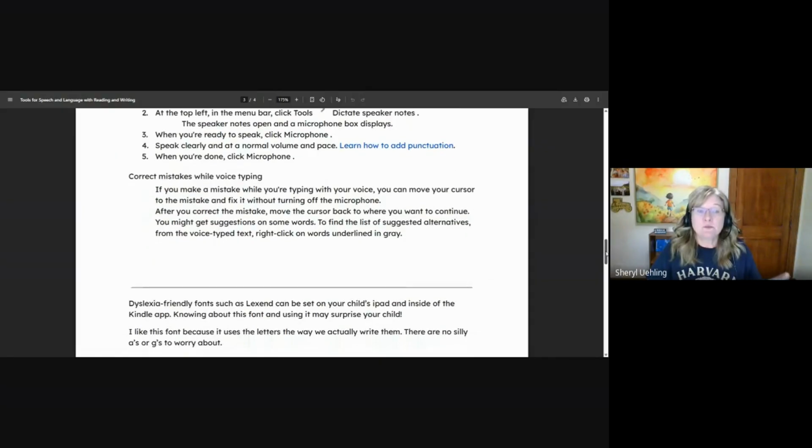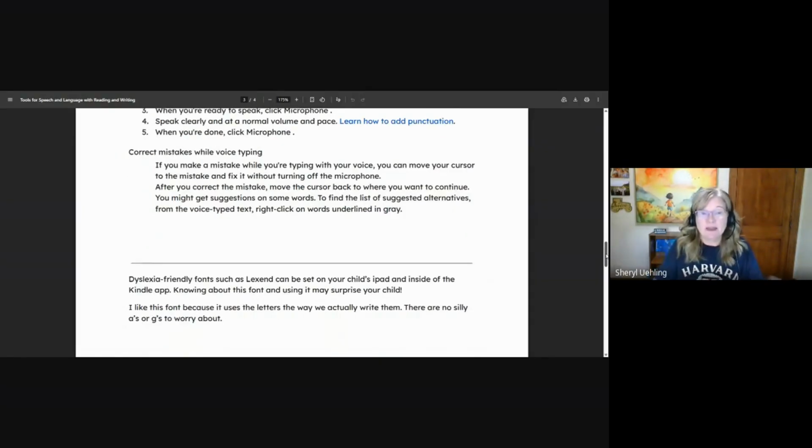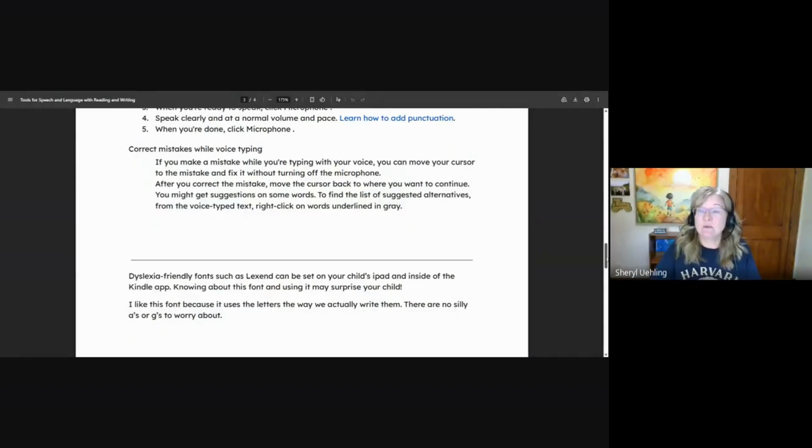What this will allow you to do is, if you make a mistake while you're typing with your voice, you can move your cursor to the mistake and fix it without turning off the microphone. You just don't want to be talking at the same time. After you correct the mistake, you move the cursor back to where you want to continue, and you might get suggestions on some words. To find the list of suggested alternatives from voice typed text, you right click on the words underlined in gray. Okay, so that's how you go about doing that.